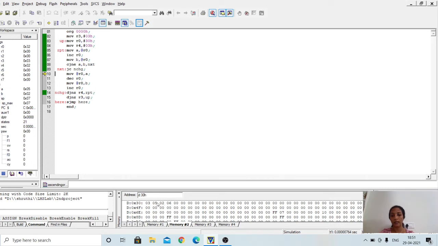These two data items in the array have to be exchanged since they are not in ascending order. So the content of the A register, which is 5, is moved to the 32H location. So 5 is moved to this location. The content in this location has to be moved to this location, right? So first, the content of the A register, that is 5, is moved to the 32H location.